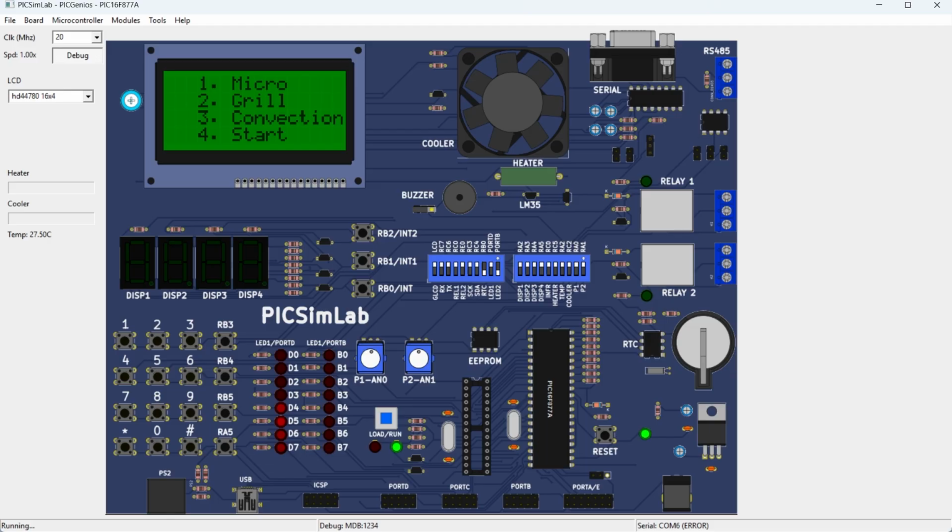After the power on message, the system automatically moves to the cooking mode selection. On this screen, four cooking modes are displayed on the CLCD. These are micro mode, grill mode, convection mode, and start mode. Each mode is mapped to a specific keypad key. Key 1 is used to select micro mode, key 2 selects grill mode, key 3 is used to select convection mode, and key 4 starts the microwave with a default time of 30 seconds. From this screen, the user can select any mode depending on the cooking requirement.